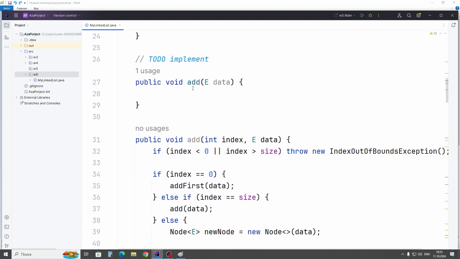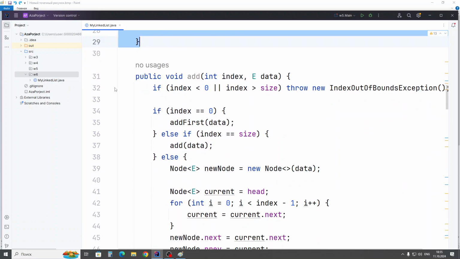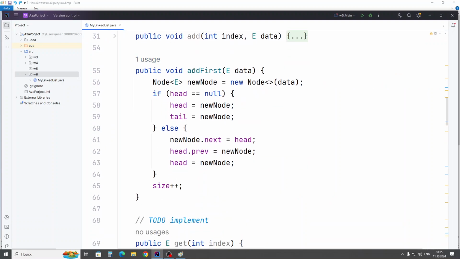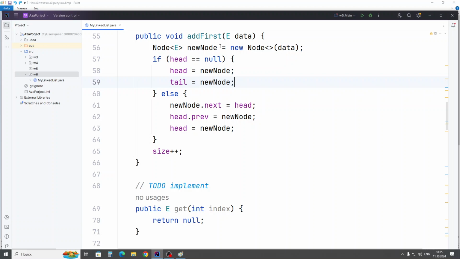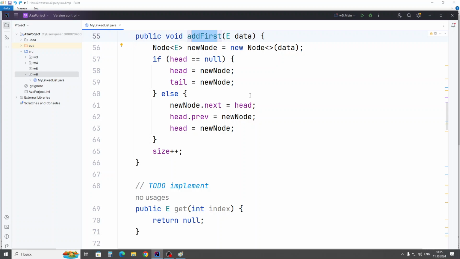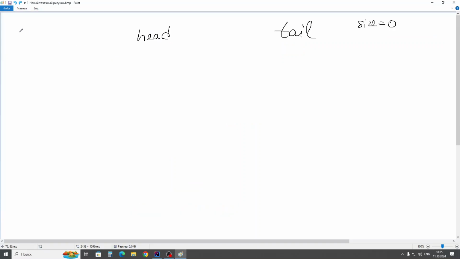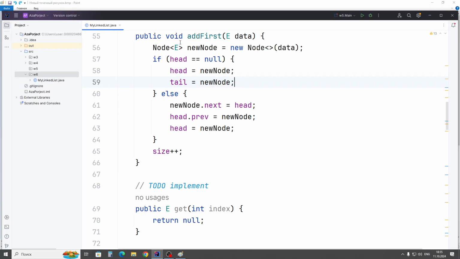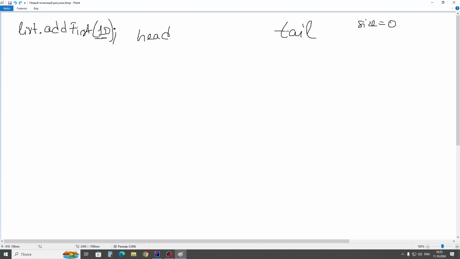So what do we do, guys? This method you will implement, I will show it later. Let's start from this method at first. At first, method adds to the beginning. It adds to the beginning, to the head of your linked list. Okay? So let's see how it works. Let's say you created linked list and you said add first and you give some data. Here you pass 10 here.